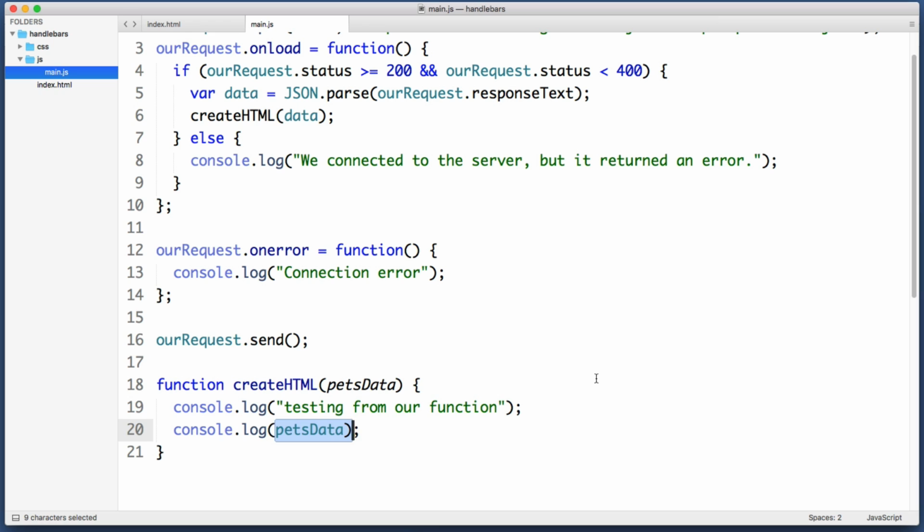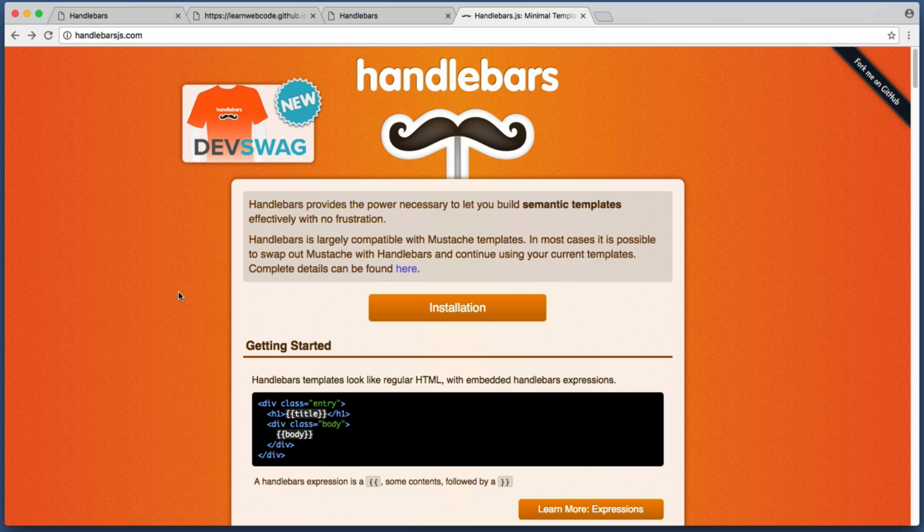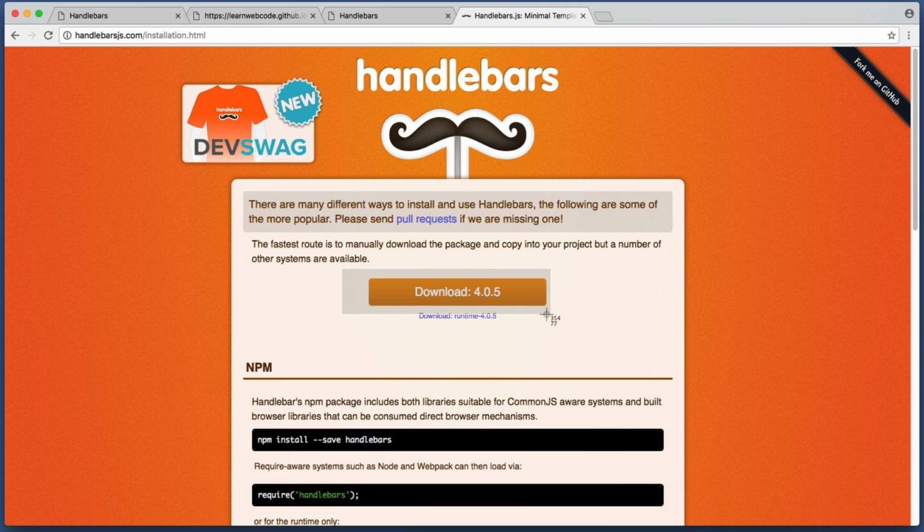So the first thing we need to do is include the Handlebars package in our page. That means we need to go download Handlebars. So Google for Handlebars.js. That should lead you to this website. Go ahead and click on installation, and then click download.